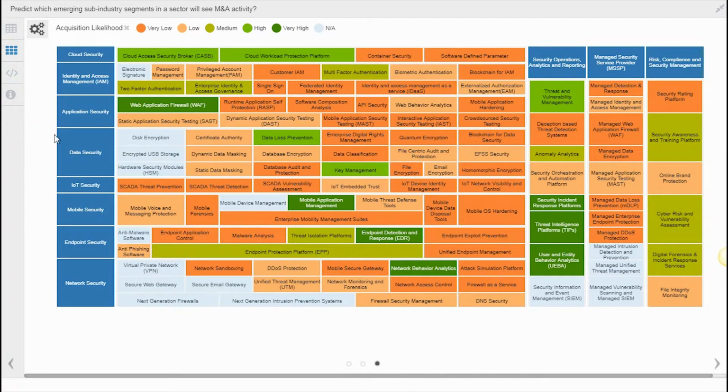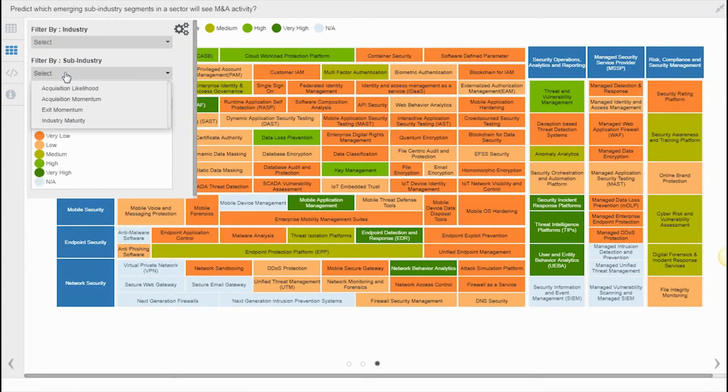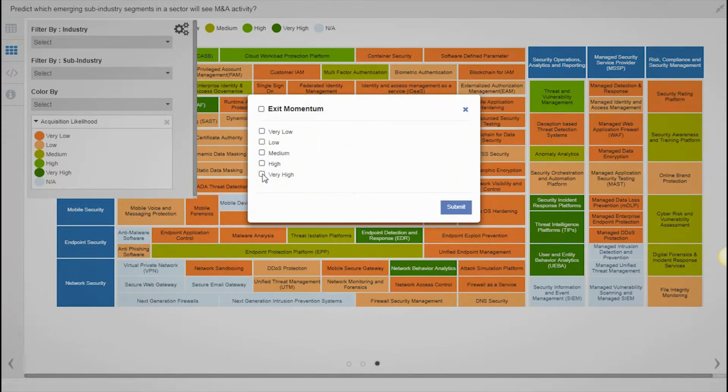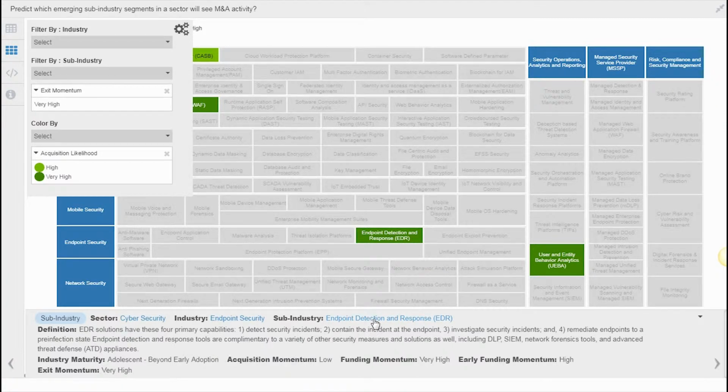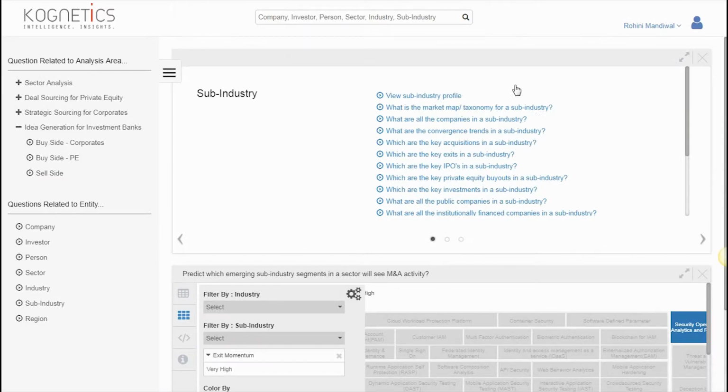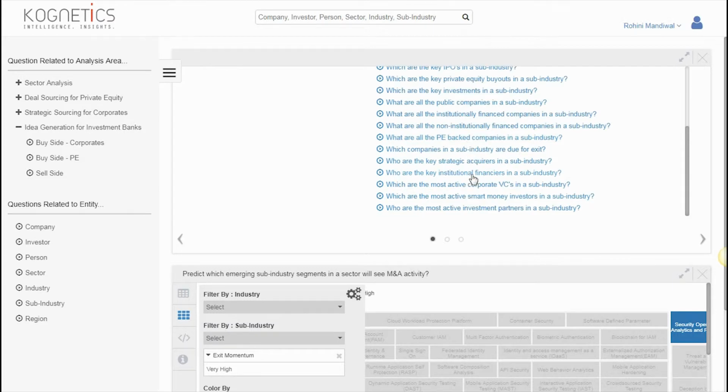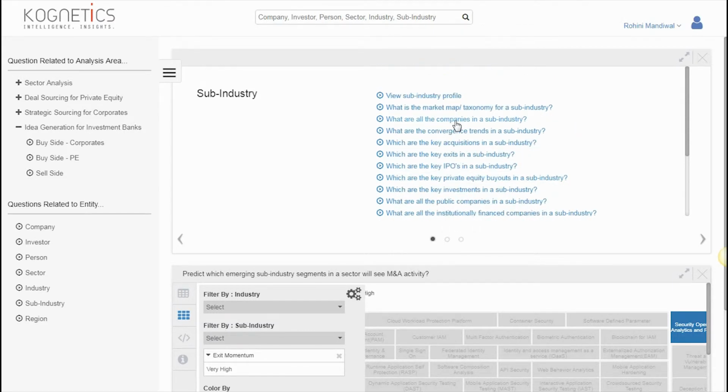This view gives a stack output of the selected sector with each sub-industry segment colored based on the acquisition likelihood. One can further edit the view by clicking on this icon here and filtering the segments to the ones that have high exit momentum. To analyze the sub-industry further, one can click on it. For example, click on Endpoint Detection and Response to see all the relevant questions that Kognetics can answer about this industry, like key acquisitions, exits, PE-backed companies, institutional financiers, and much more.